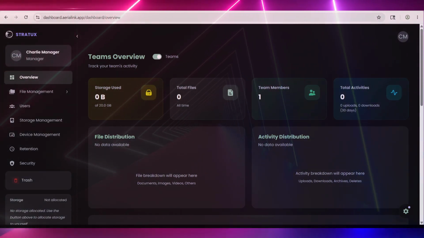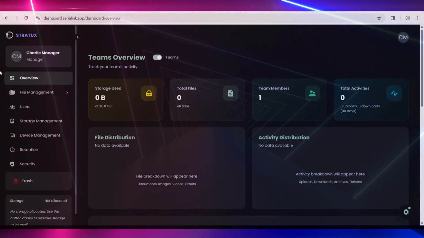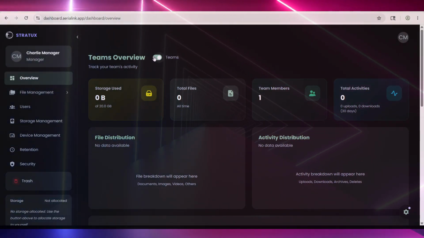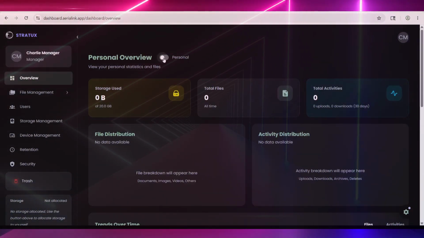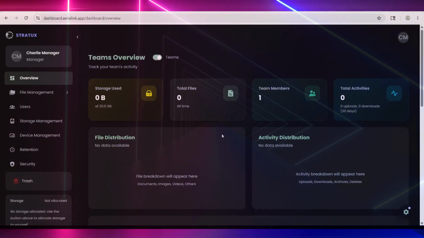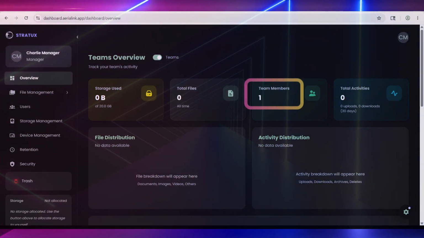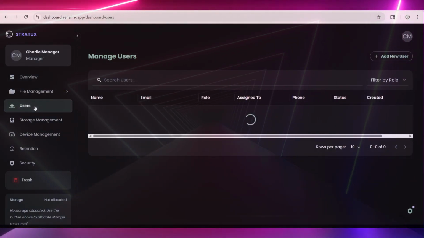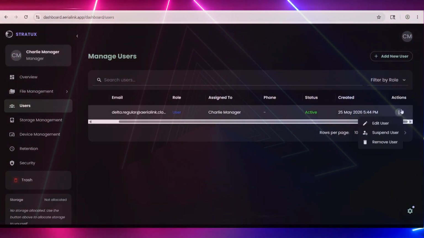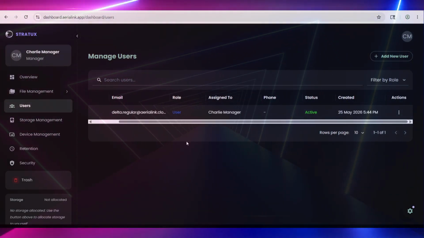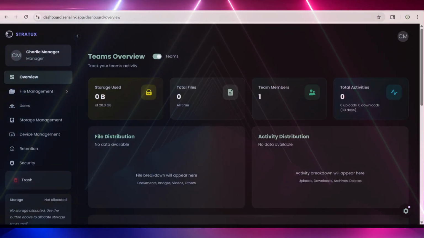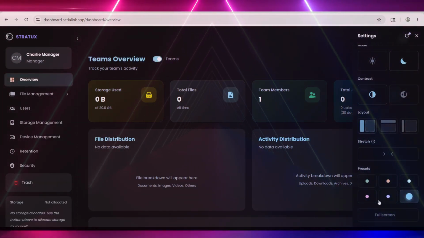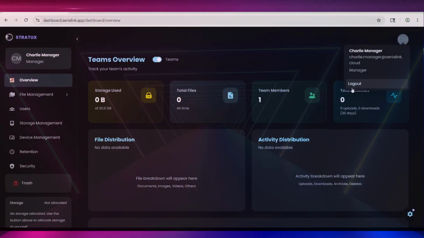This is no surprise because managers are essentially like mini-admins for their own teams. In Overview, managers can see their team activities and their personal activities. Team members displays the number of regular users assigned to the team. This number matches the number of users listed in the users table. Managers themselves are excluded in this count. Before switching to a regular user's account, let's choose a different theme for this manager user so we can separate users easily.